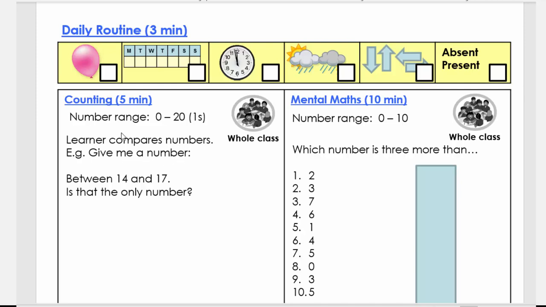Welcome back. What I also want you to remember is on the daily counting that we need to count physical objects. You can also use our plugin that is available from our website.